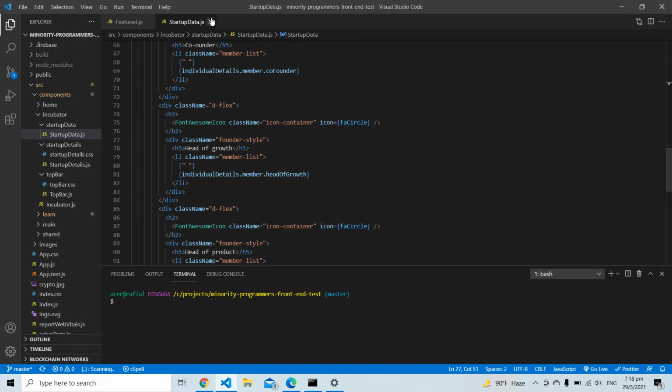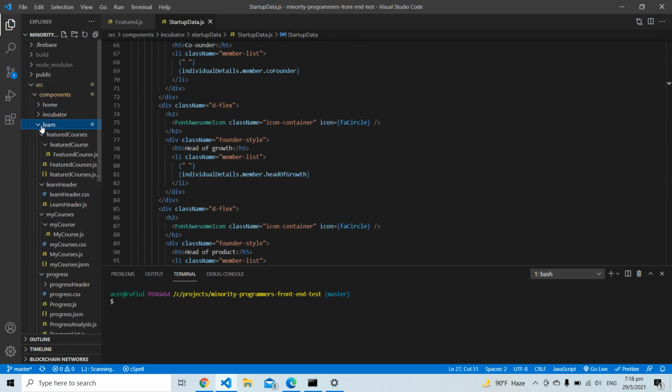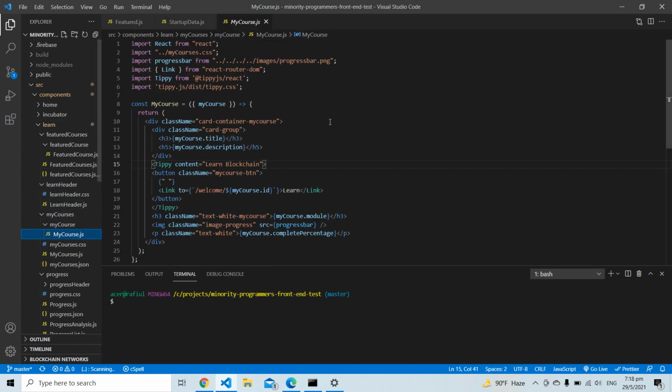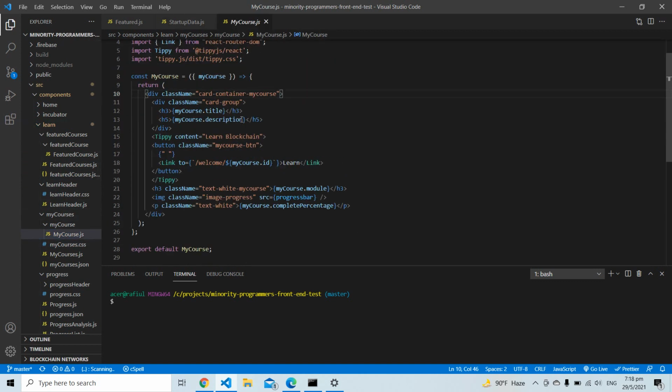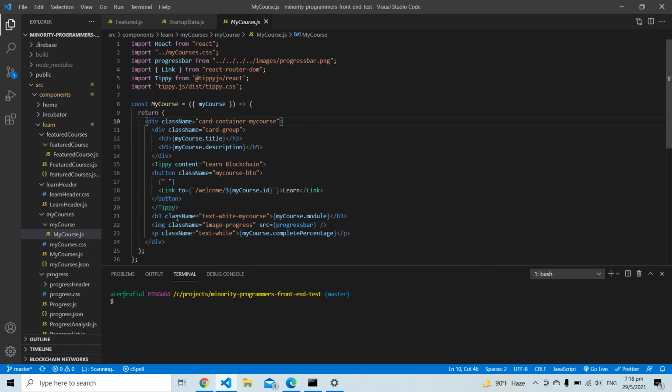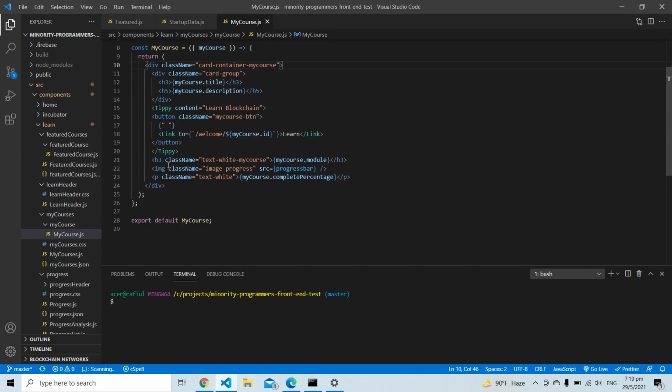After doing this I come to the learn page, where I have some subfolders, also the featured course and the learn header, and my course also, where I use Link from the router to go from one page to another.